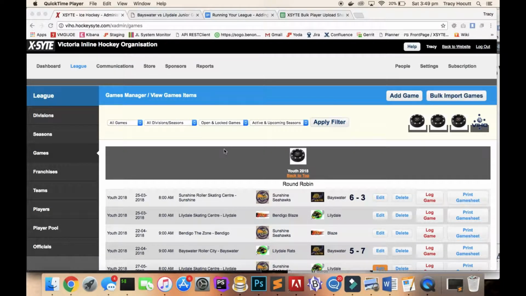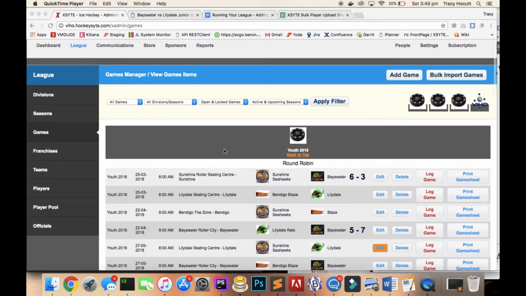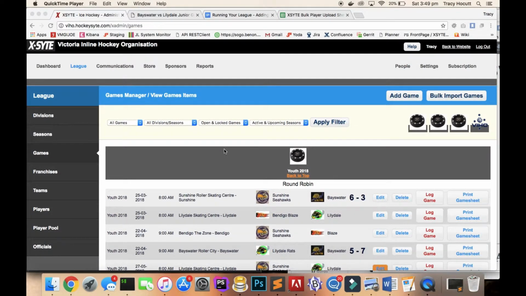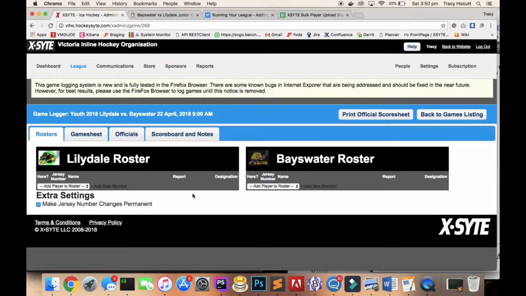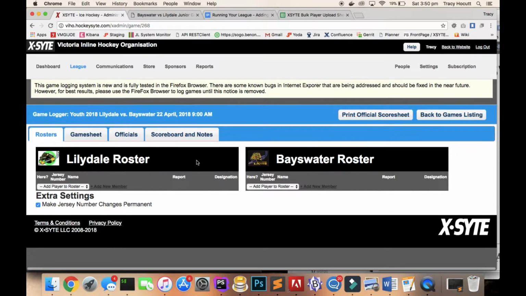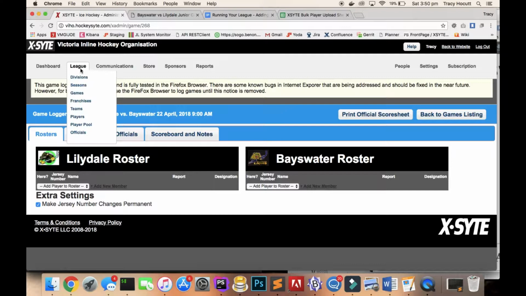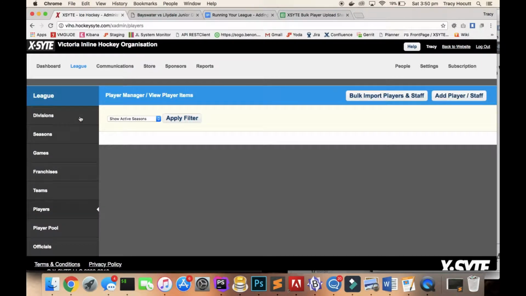Today we're going to figure out how to bulk upload players when you need to add a bunch of players that you don't yet have on a team. So for example, it's the beginning of the season and we want to log a game between the Lilydale Rats and the Bayswater Lions. The problem is our players aren't added yet, so we don't have our players in. We have quite a few players to upload.